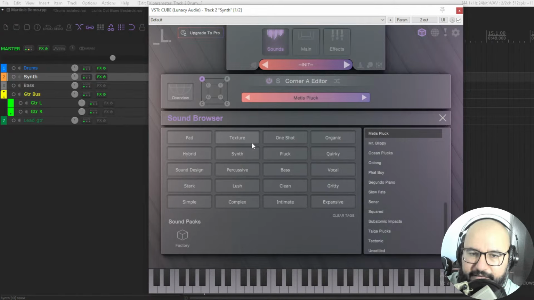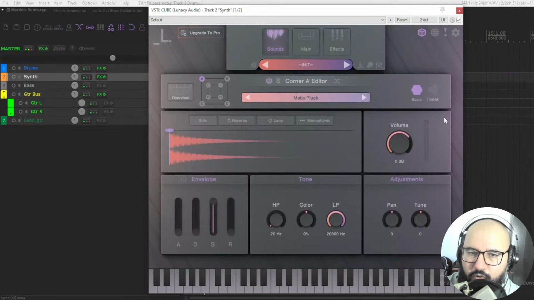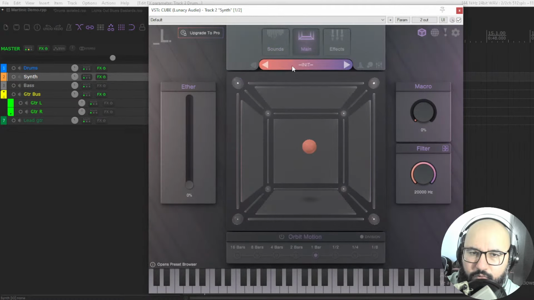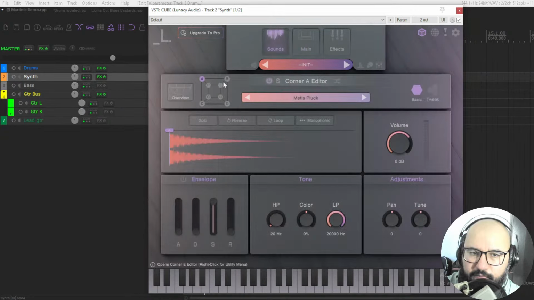from pads, textures, one-shots, organic, vocals, percussive, lush, clean, among many more, right? And once you select one sound here, you go to the main window, or here within this window you can also move to another corner and fill it with another sound, right?